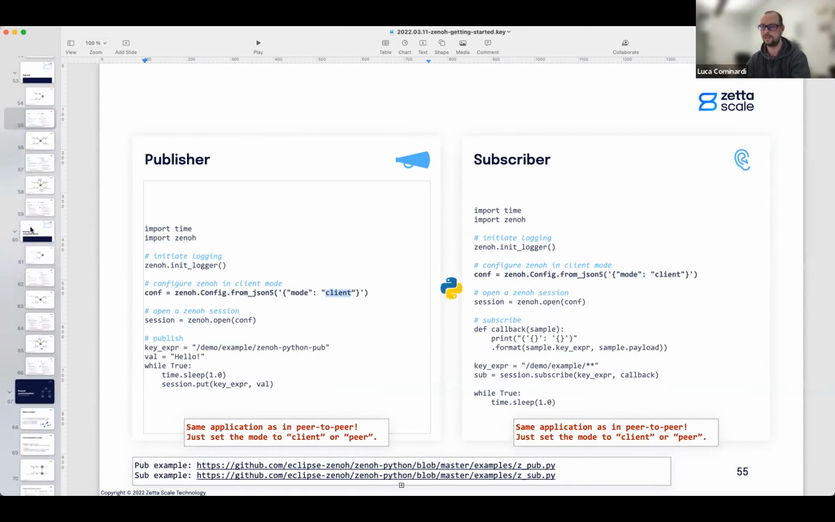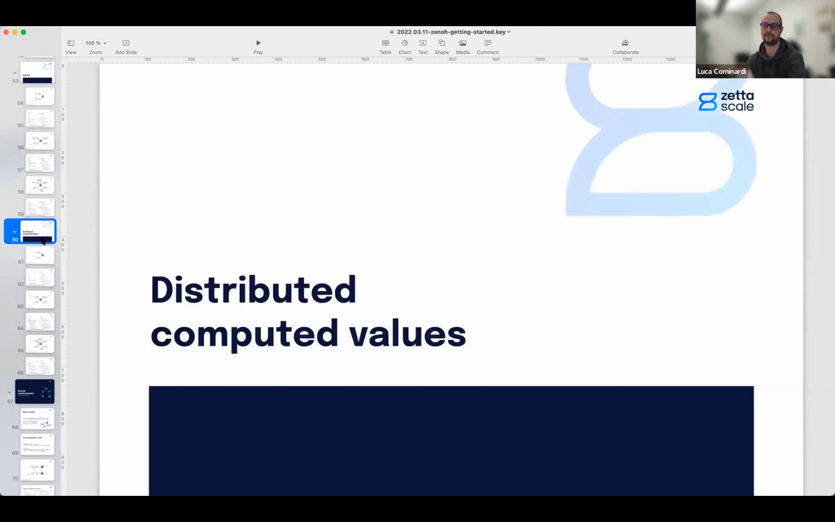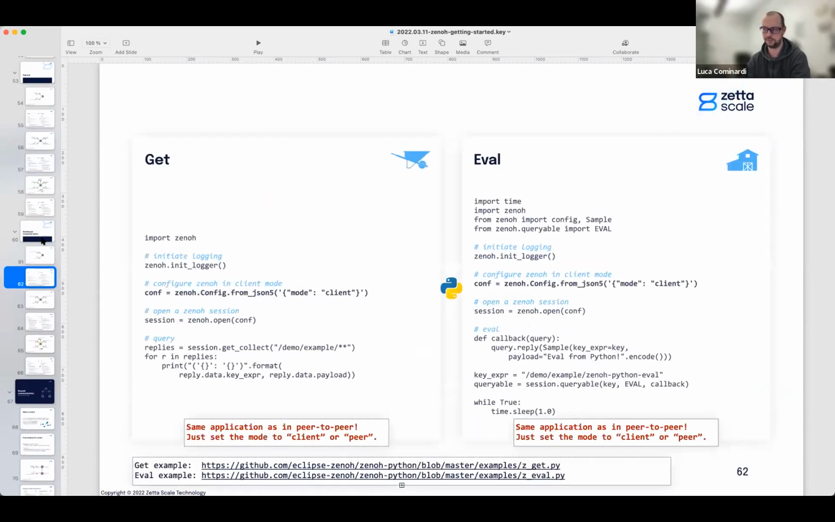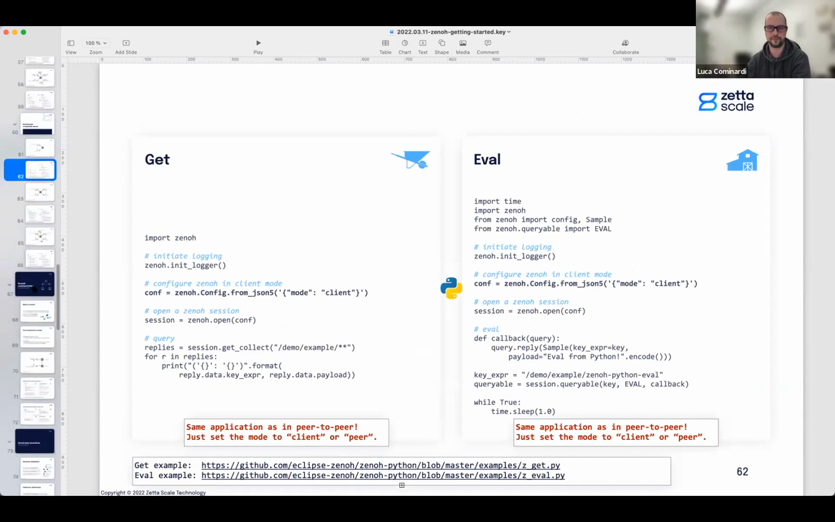Okay. So let's continue. Similar things apply for the distributed computed values example. No need to change, just change the operation mode. Everything will work as before.